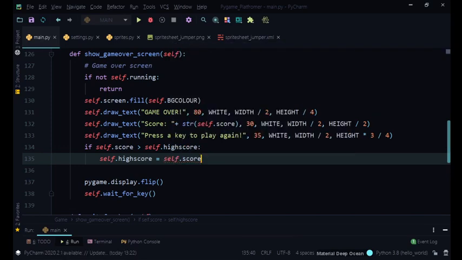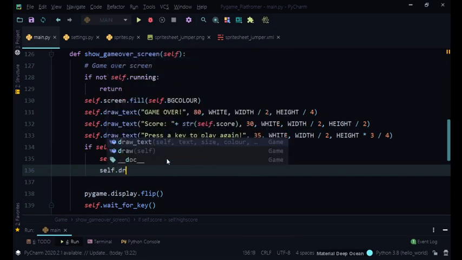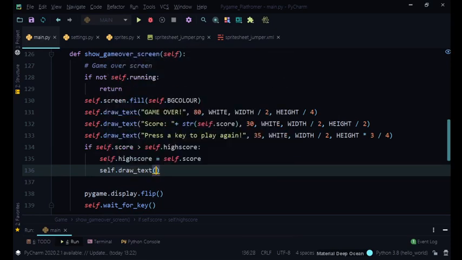And then I need to say self.draw_text because I want to inform them that they have a new high score. I'm going to say NEW HIGH SCORE in all caps. Well, I'm going to do it in all caps, but you do not have to do that.